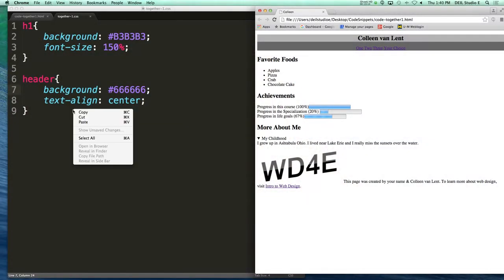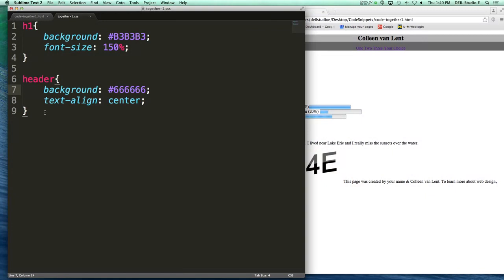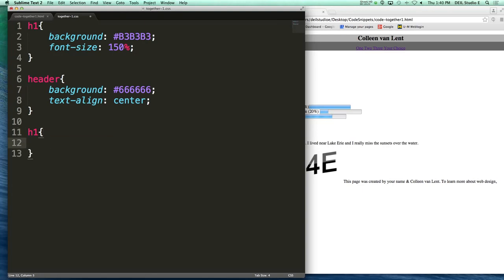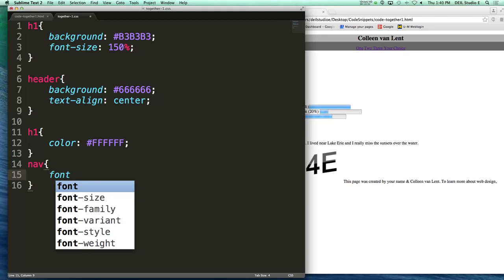Now, these colors are really ugly and really hard for you to see, and I realize that. So let's go ahead and play with things to make this a little bit easier to see. Header. Let's change the H1 so it's a different color. And let's go ahead and change the navigation so that I'm going to change the font.